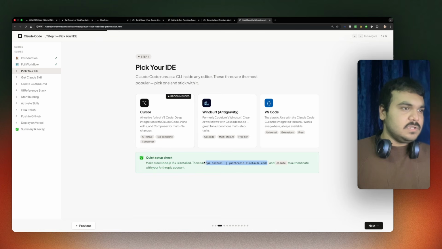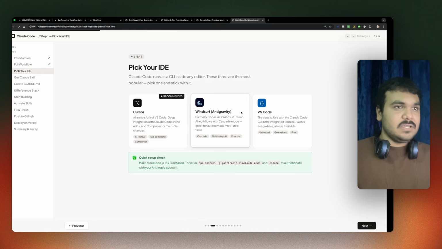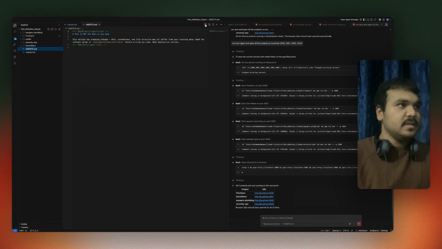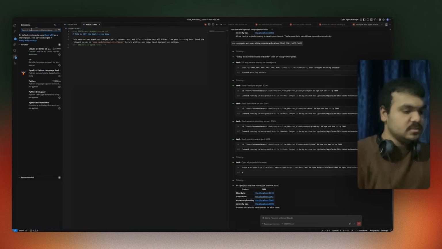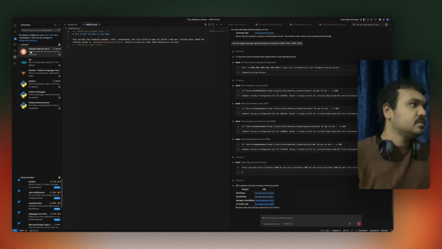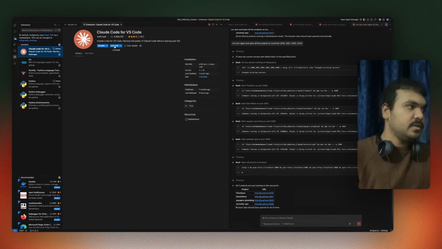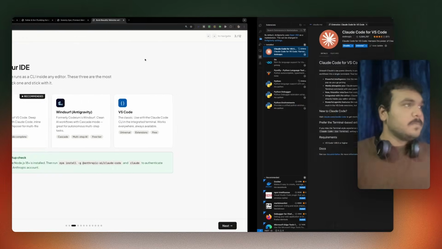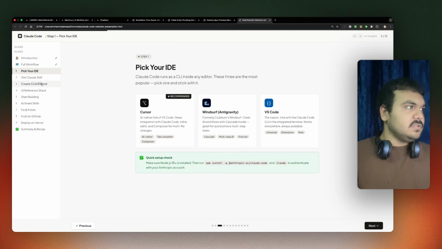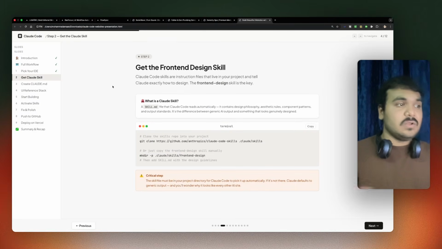Just install Claude Code on your computer first of all, and then go into Anti Gravity. If you don't see it, you can just go into the extensions tab, search for Claude, find Claude Code, and install it right here. So there we have it, Claude Code installed directly into my computer. So that's listed.